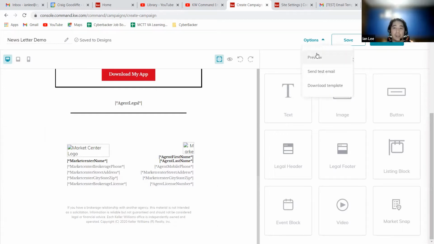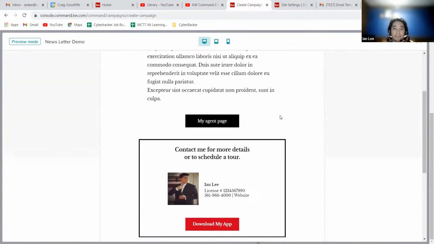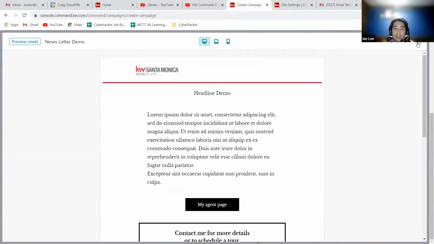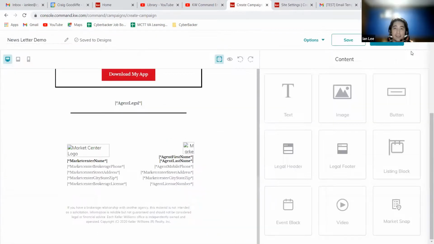But you can still also preview and do another send test email. So for now, I'll choose preview. And this is how it would look. You can also make any last changes if you want to on that previous screen. So I'll X out of this, and then I can choose save and exit.